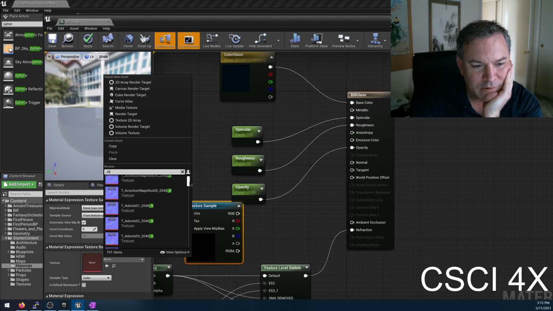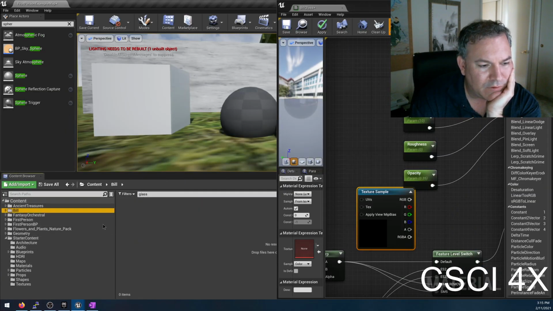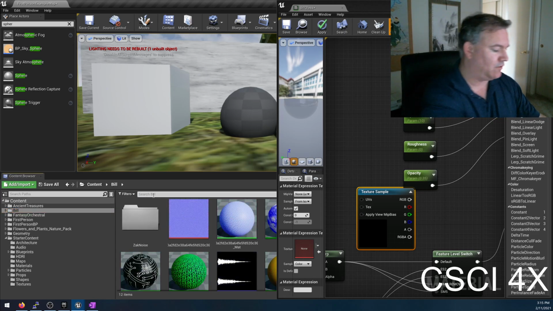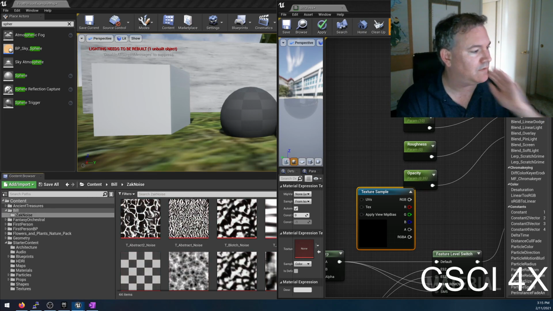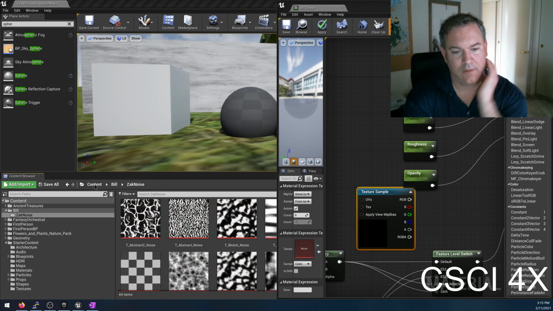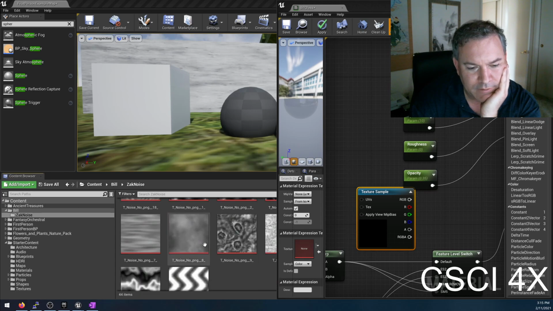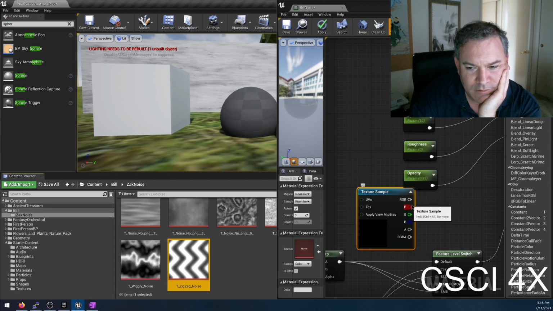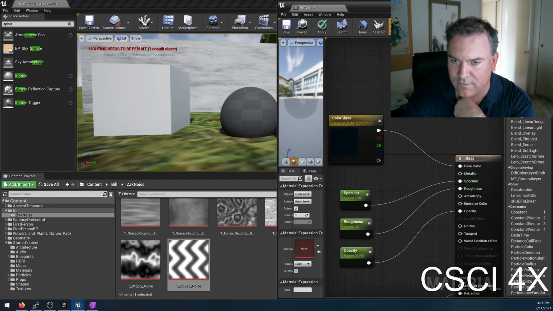Got all these plant things in here. Maybe we'll do this. Snap it to the side, come up into the noise here. See if we can find some good normal maps. Actually, this is noise, not normal maps. That could be kind of fun though. Let's use this.